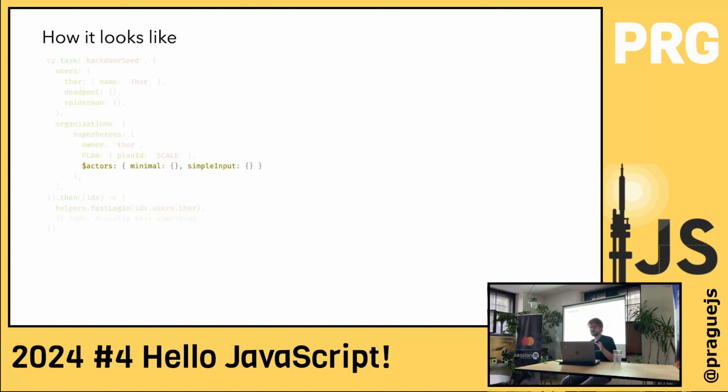So once this task finishes, it resolves with IDs of everything that was created, and the application is in the state that was described with this schema. I have to give credit to our ex-colleague Strike. You can follow him on Twitter. He came up with the naming and with the basic principle of how we should do this.